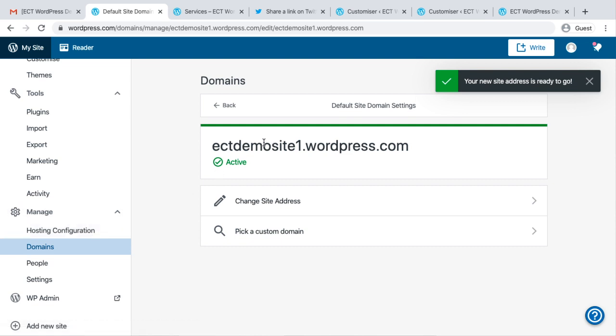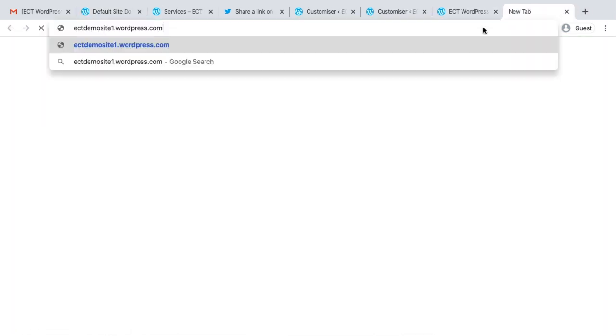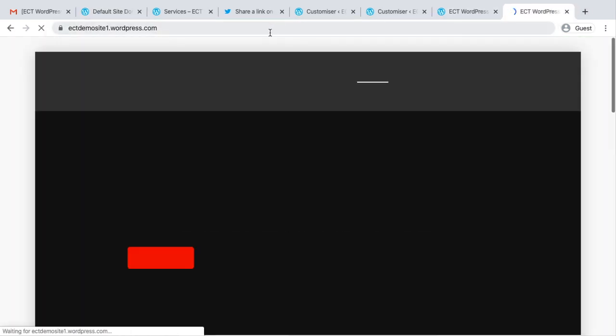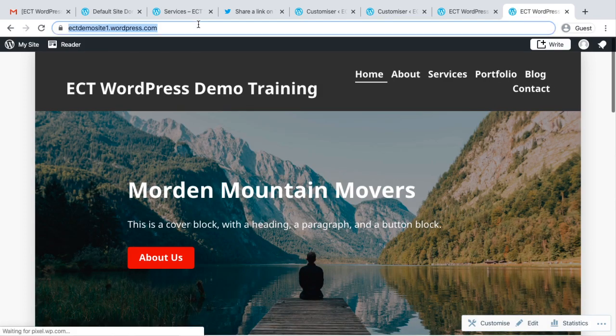Now see, the domain has been changed from here. Now this will open from ECT site 1 demo site 1.wordpress.com. If you want to share this site, simply click on this URL, copy this and share this.